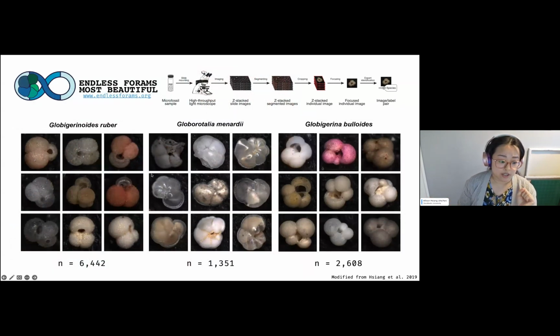These are example plates of some of the species that are in this data set. You can go to endlessforams.org and download this data set and use it as you wish. This shows you the amount of intraspecific variation that exists within these species concepts. And so this is a really interesting data set also for taxonomic training on these species concepts.